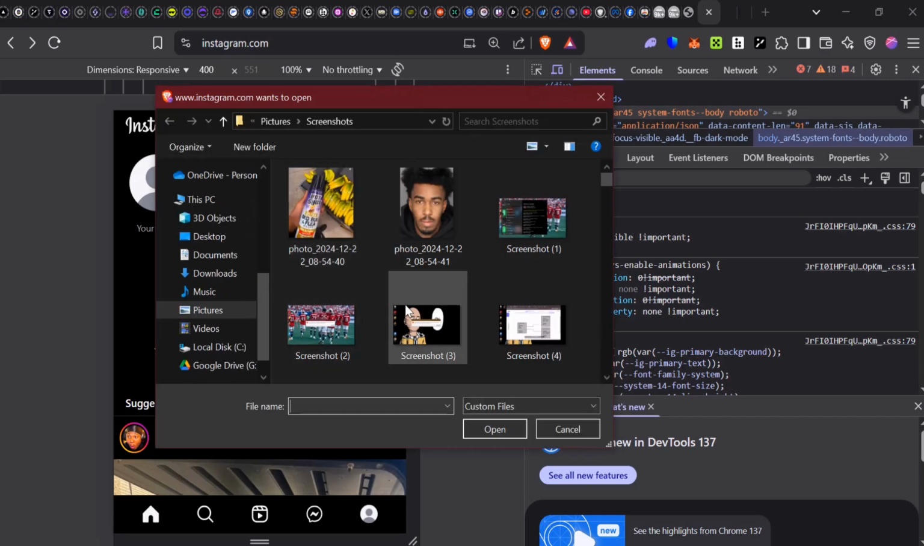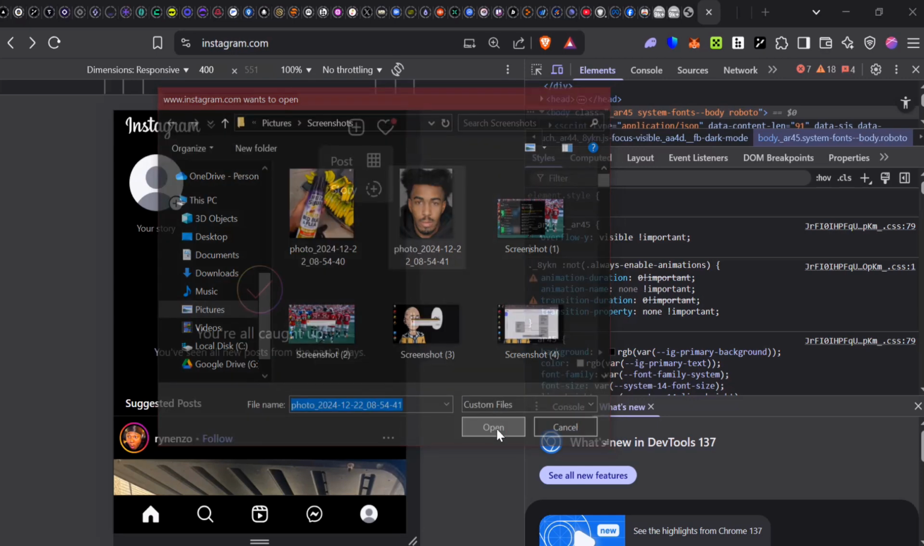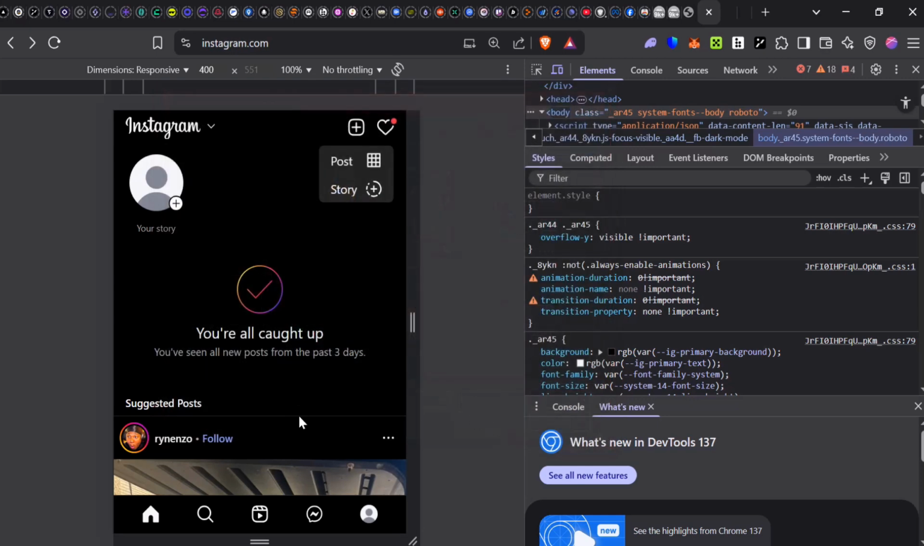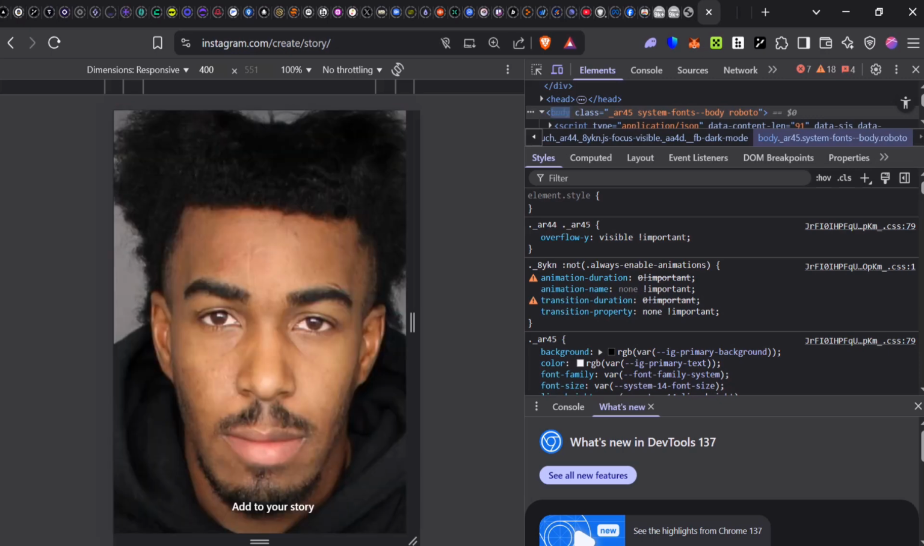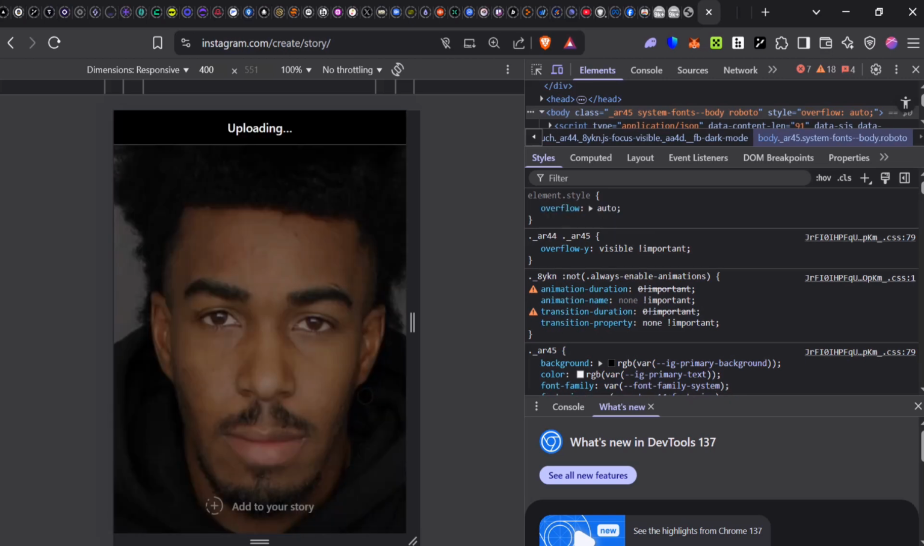Now Instagram is going to prompt you to select a picture or video you'd like to post. So I just go ahead with this and click on open. Then you can see Instagram reloading in the background. And now you can simply add this image to your story. So click on add to story and you can see uploading at the top. And boom, your photo was added.